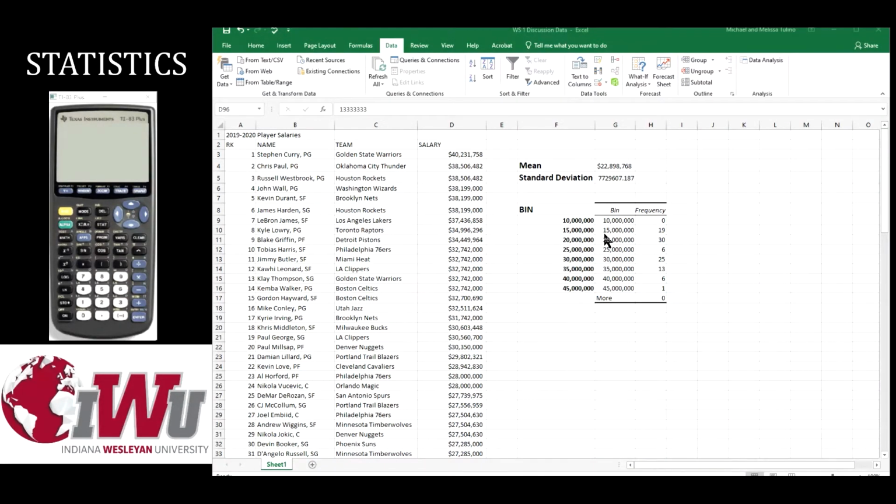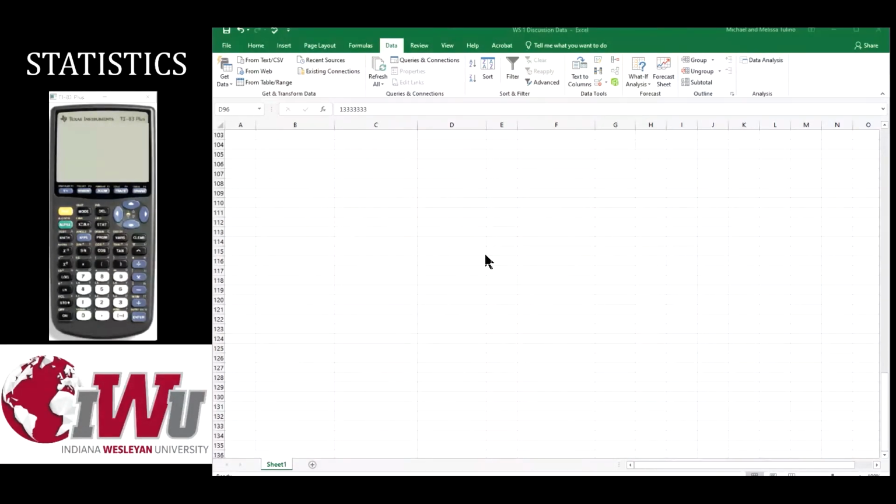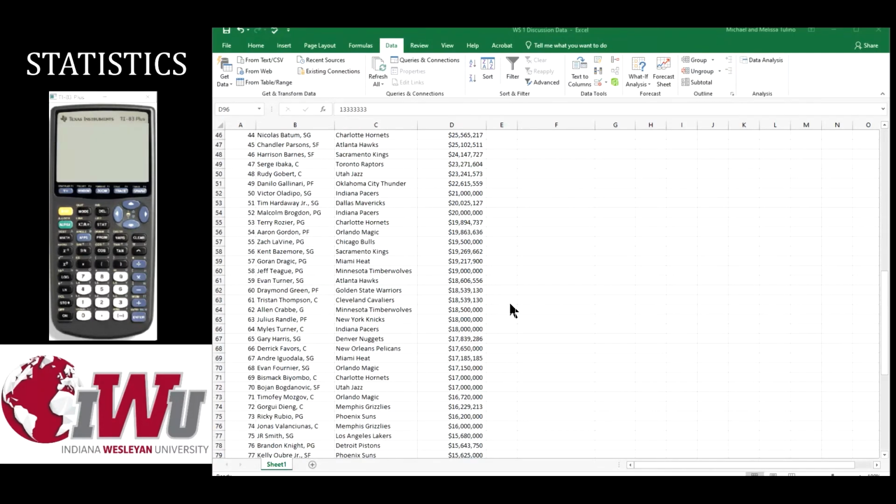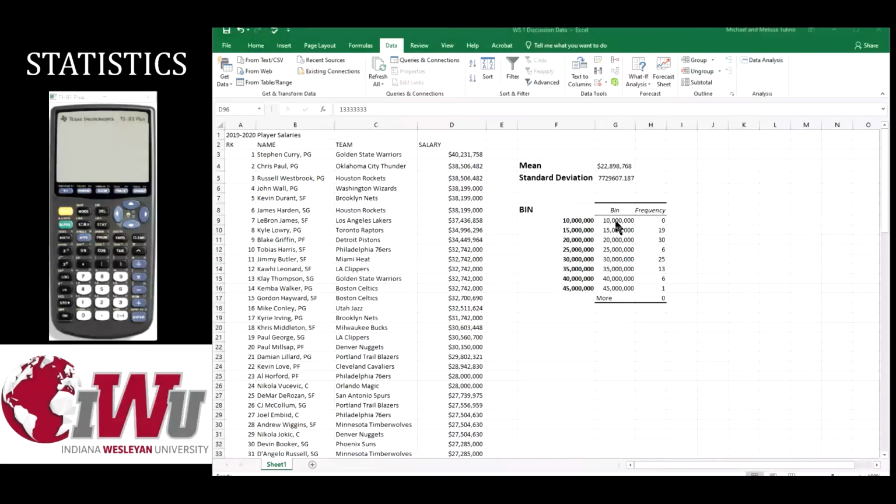And so these here are the upper cutoffs of the data points. So 10 million is the upper cutoff, and that's why it's 0, because there are none below. Oops, whoa, that went a little too fast. Sorry about that. There are none below 10 million. So that's why there was 0 there. But then from 10 to 15, that's that amount. There are 19, again, and so on.